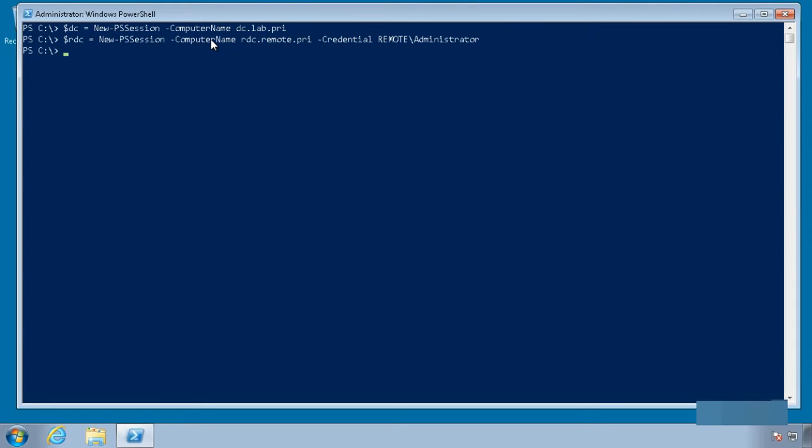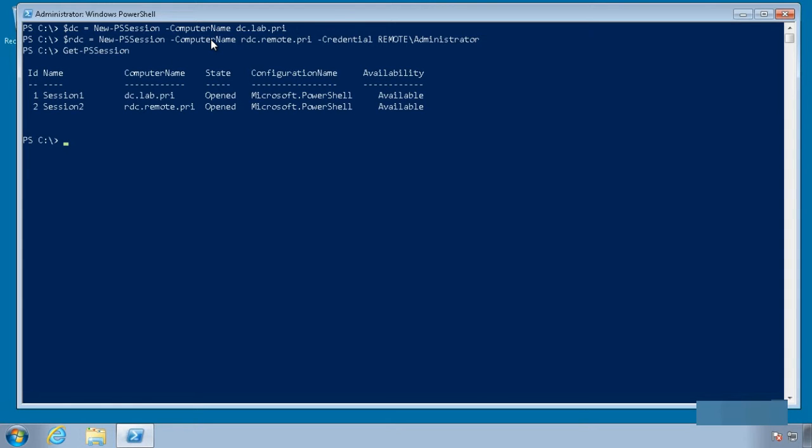And now I've established a persistent session on the remote domain's domain controller, and I've used the same connection credential and everything else. If I run Get-PSSession, you can see that I have both of those opened and available. Now here's the fun thing.